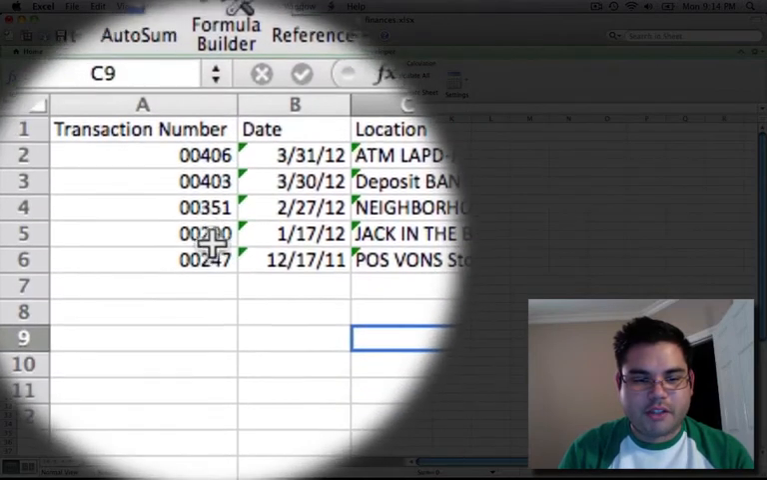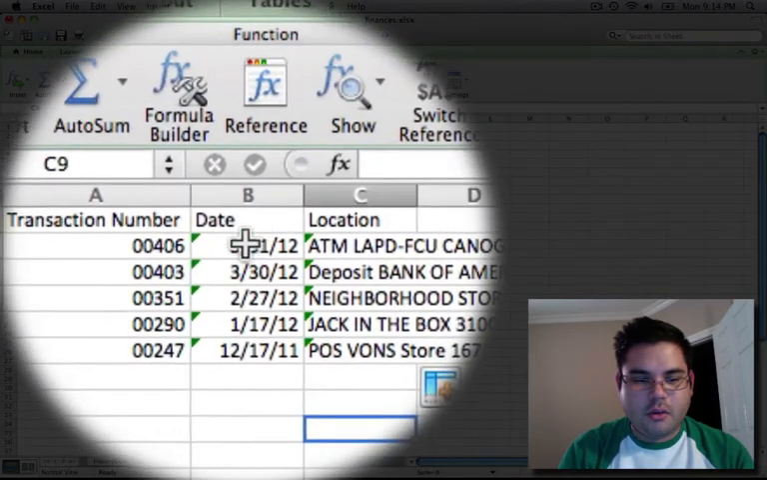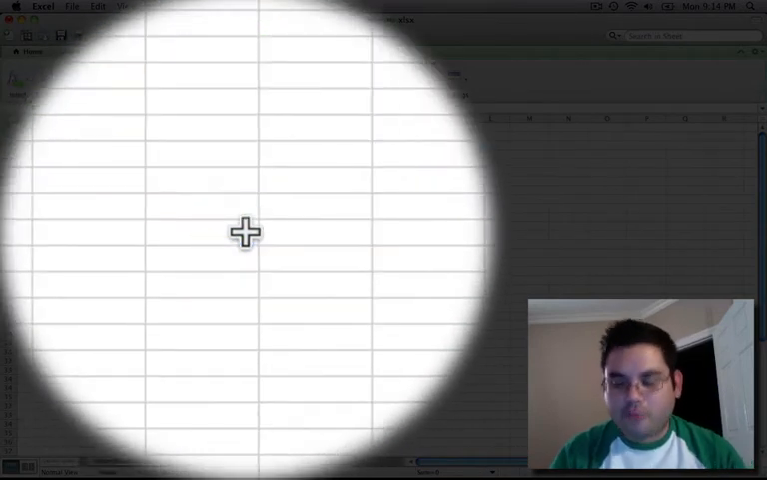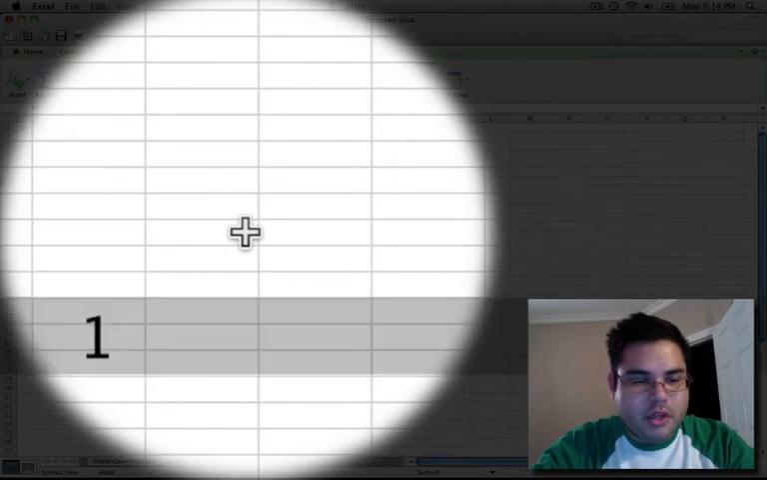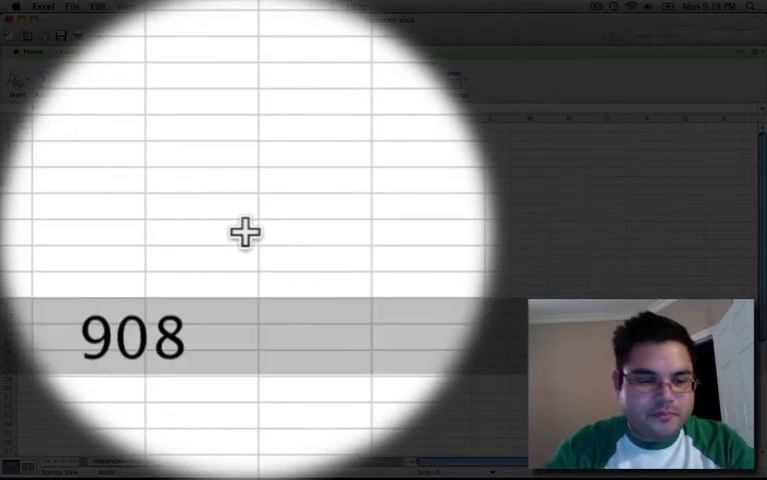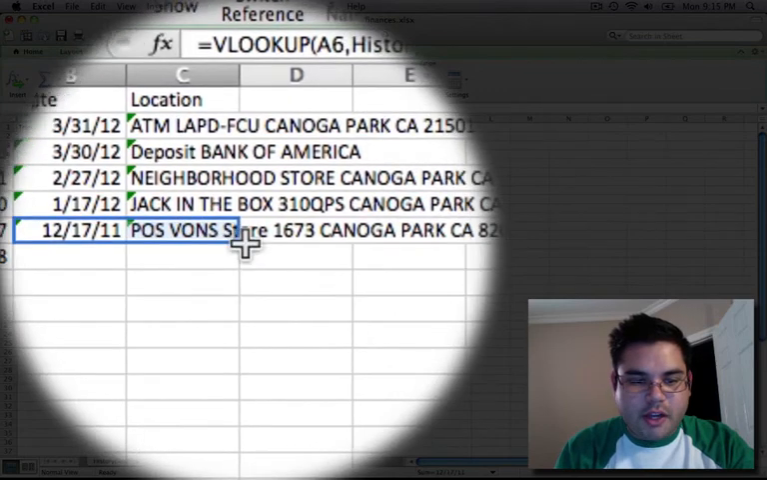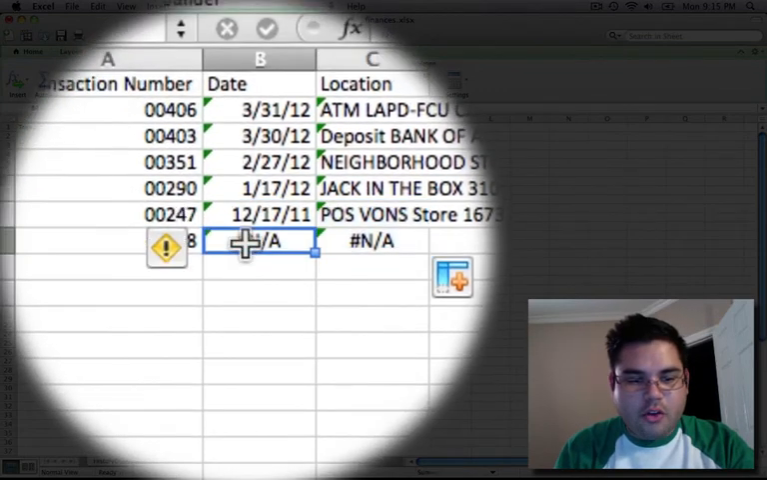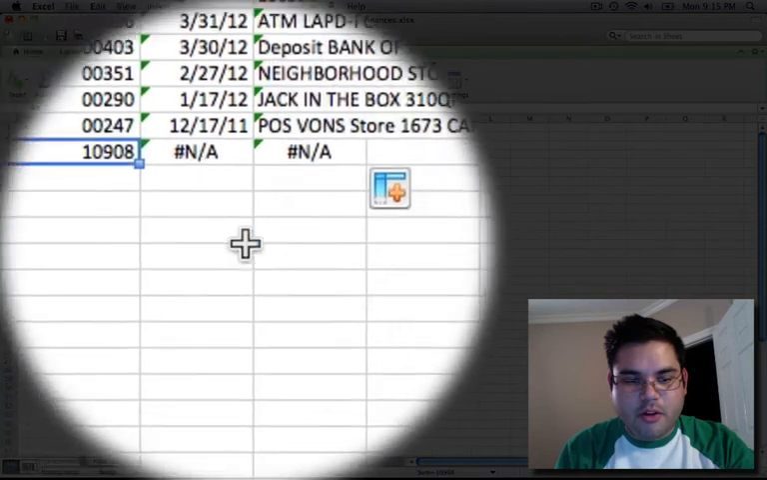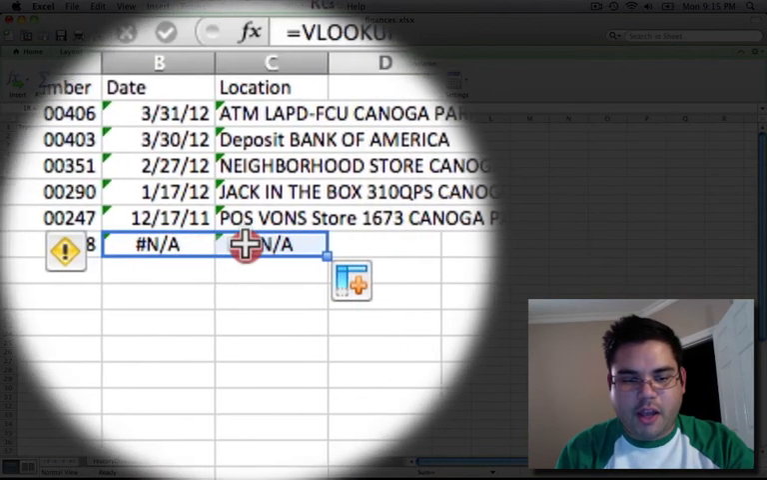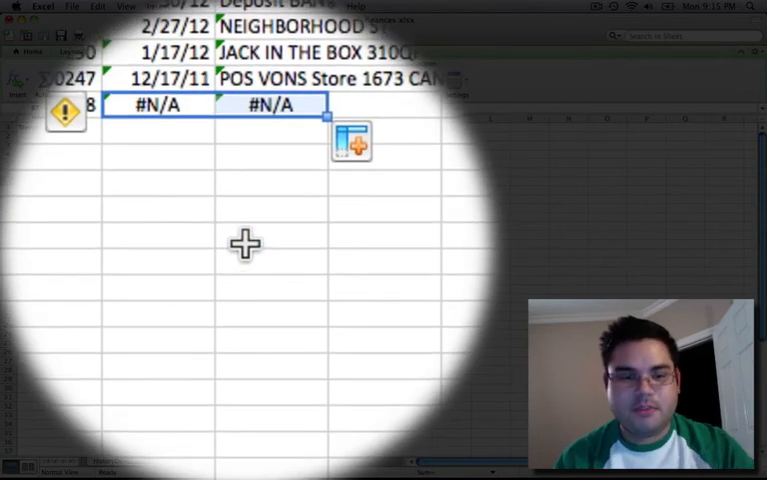So these transaction numbers happened at these dates at this location. Now what if we had a transaction number that we didn't have, like this one? Well, if I take these and drag it down, it couldn't find this number on this tab. So it displays an error, N/A, not applicable.